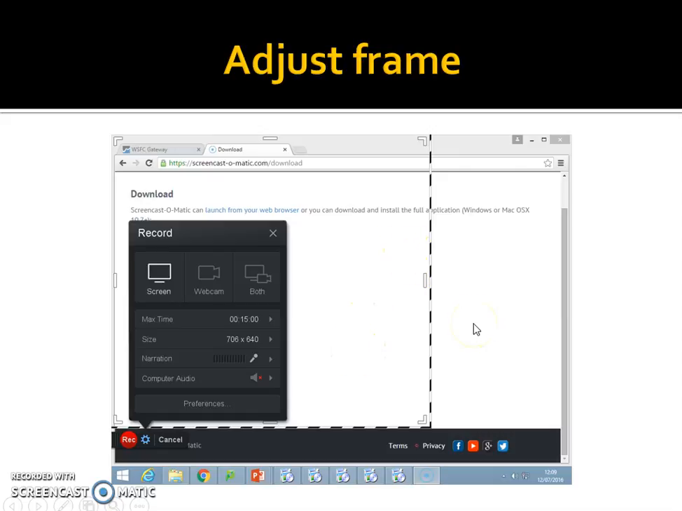Once you've done that, your final point is to then press record. Okay, so when you press record, you'll get a 3, 2, 1 countdown, and then you're ready to go. So that's your basic stuff on screencast-o-matic. That's how you use it.